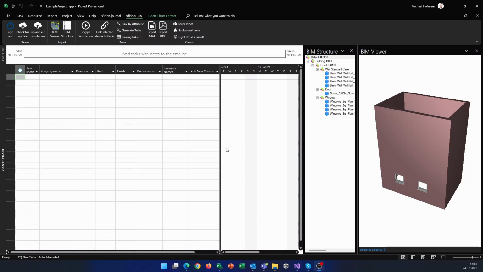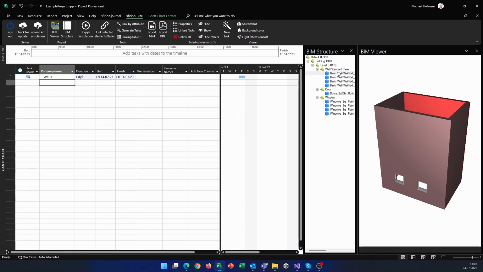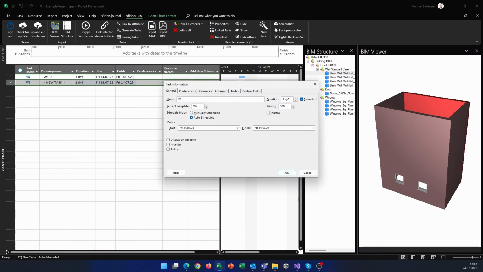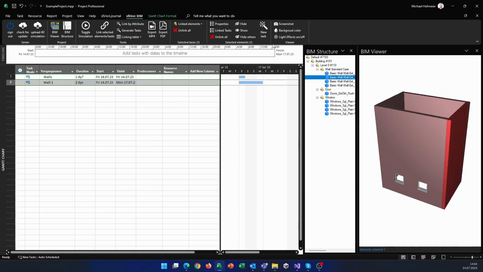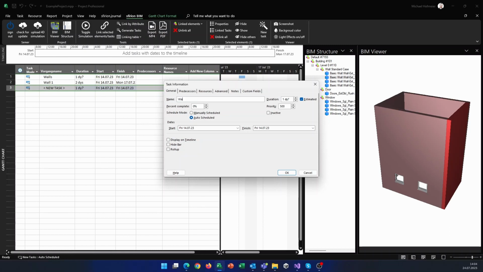Let's try the manual method of creating a 4D schedule. We create a collection task walls. Then we create a task for each wall. To do this, we select the elements and choose New Task from our ribbon. This creates a new task, but it is already linked to the elements. We rename it and assign a duration.